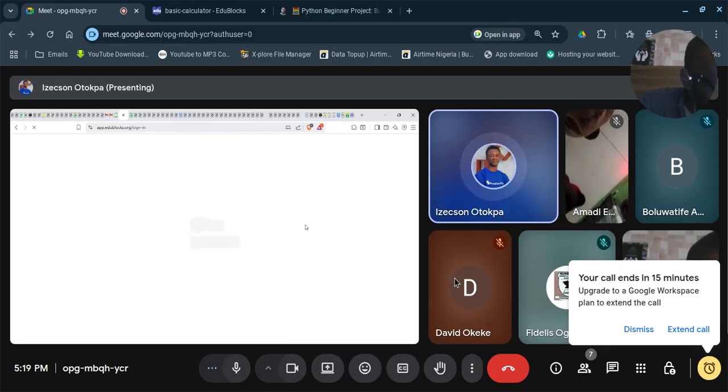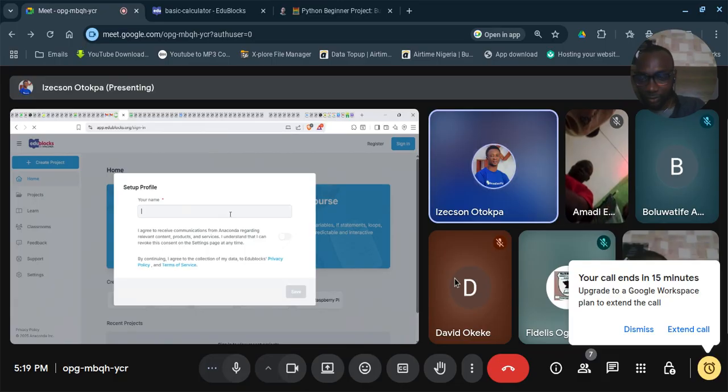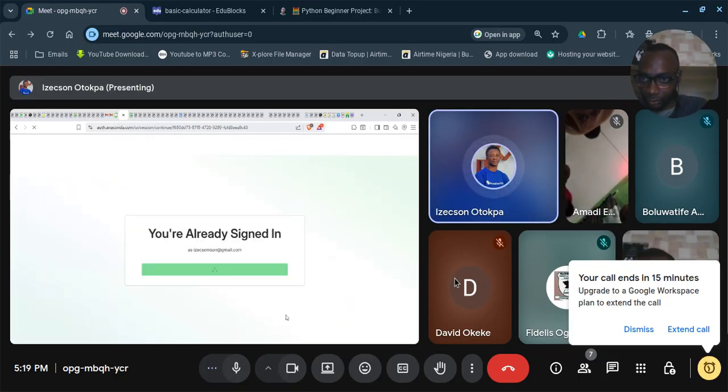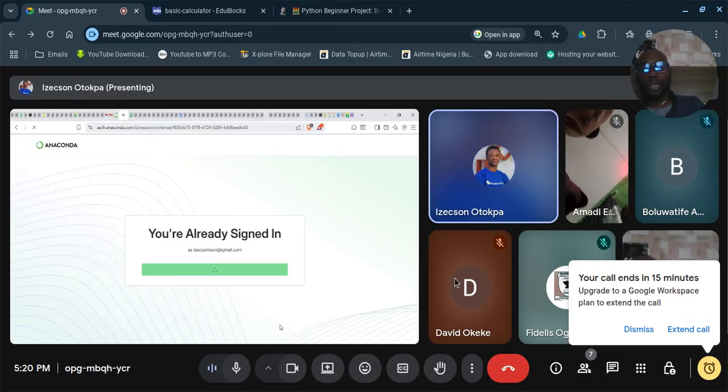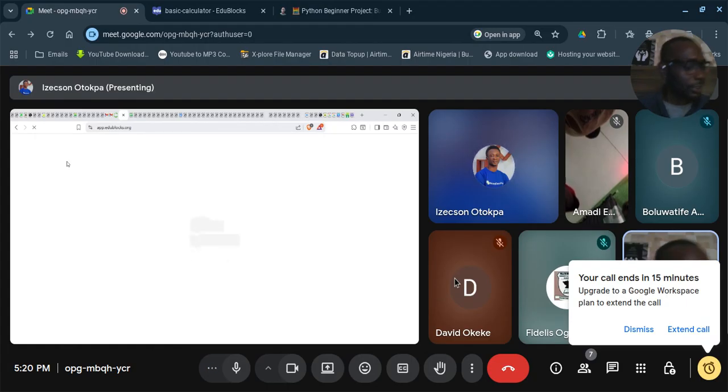I actually did bring up this browser, Brave, just to test it here. I also tried it on a different browser, I think on another system. It still got stuck there. It says you're already signed in, and I don't know exactly why. EduBlocks is actually owned by Anaconda. It's like a sister group or so.